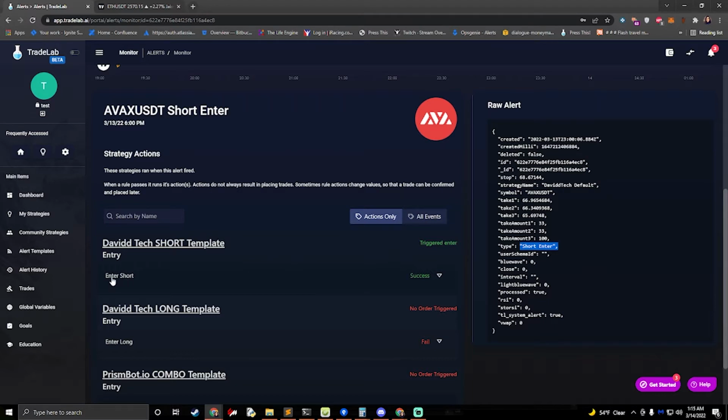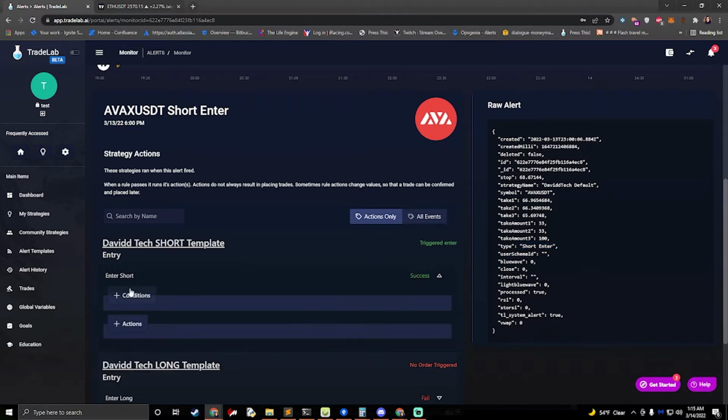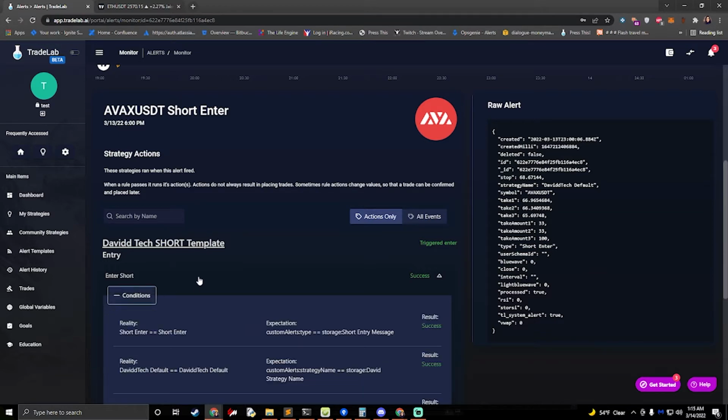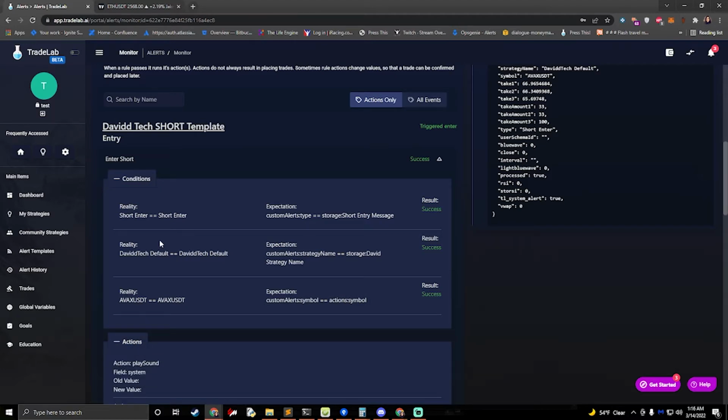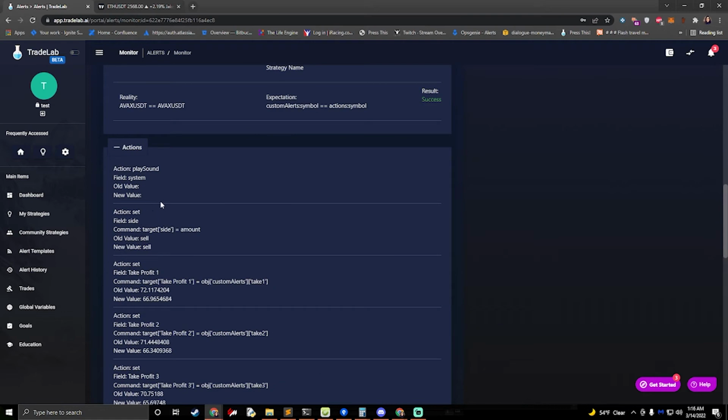If we click on enter short and expand this, we can open up its conditions, and we can see that the enter short rule ran three different conditions and they all passed. Because they all passed, it ran its actions. If we scroll down, we can see all the actions that ran. This particular strategy runs quite a few actions.